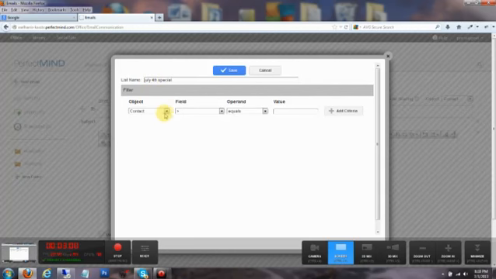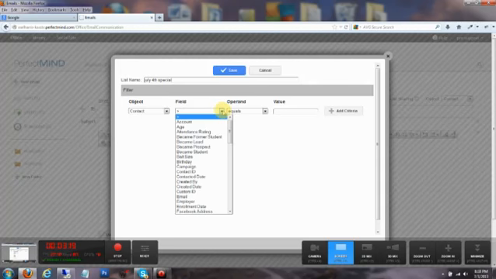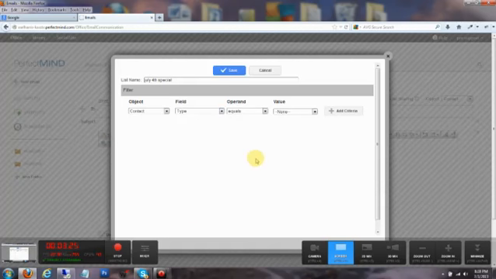Now what we have to do is set up filters for this email to get triggered to the right group. Our object is contact, of course, so we leave that. For the field, the first one we're going to do is scroll down to the bottom and go to type. We want this filter to be equal to lead. We only want lead. We don't want active student or former student. We just want the lead. So contact type equals lead.